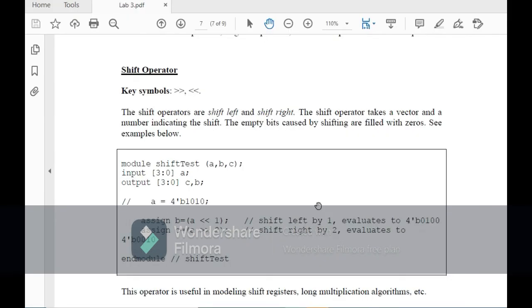Now our next operator is the shift operator. Here are the key symbols of the shift operator. The shift operator is basically shift left or shift right. The shift operator takes a vector and a number indicating the shift. Basically it works in such a way that here I have assigned the output B, which is A less than 1. Basically it is not less than.